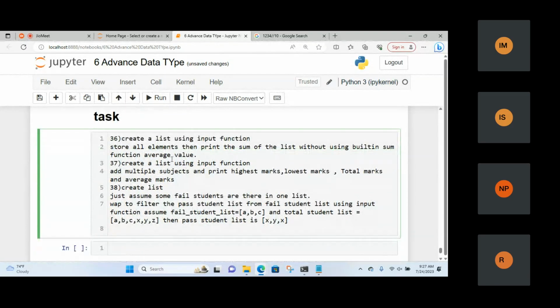Question 37: create a list using the input function and take multiple subjects, like enter Hindi marks, enter Telugu marks, enter English marks, and print the highest marks, lowest marks, total marks, and average marks.